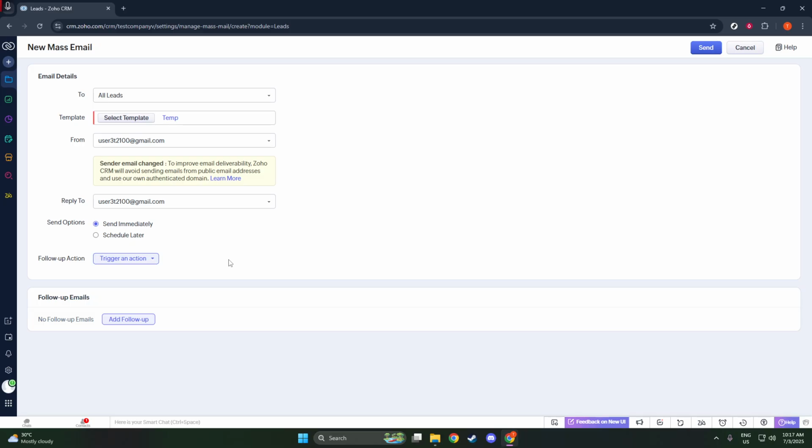And there you have it. Sending mass emails in Zoho CRM can be a powerful way to communicate with your audience en masse, while also tracking engagement and follow-up actions. With this easy process, you'll be managing your mass emails like a pro in no time.